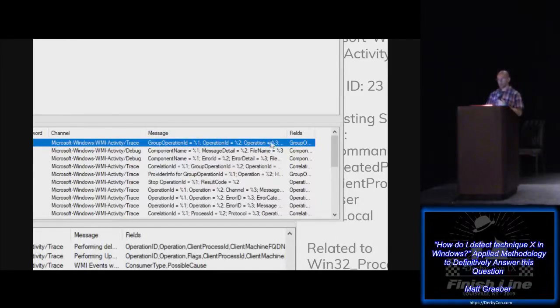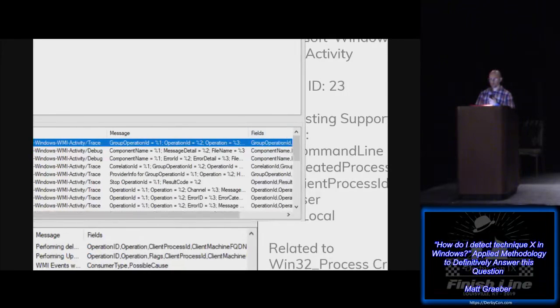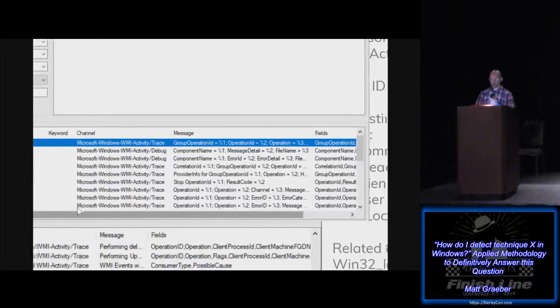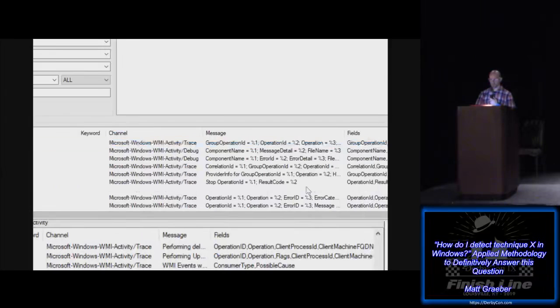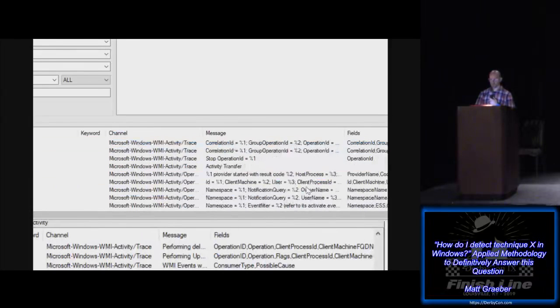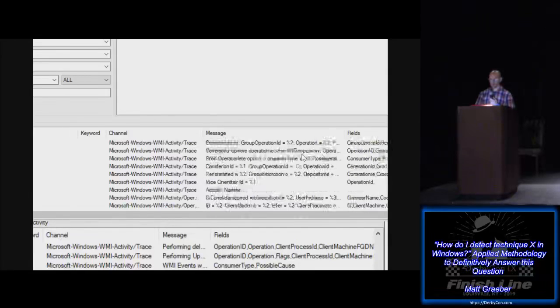And then what's also cool here is message. All right, so this, if we have any programmers here, this is just a format string, right? So %1, %2, %3. So these are placeholders for strings to be populated. Well, what strings are actually being populated? Well, we have that here in the fields column, okay?